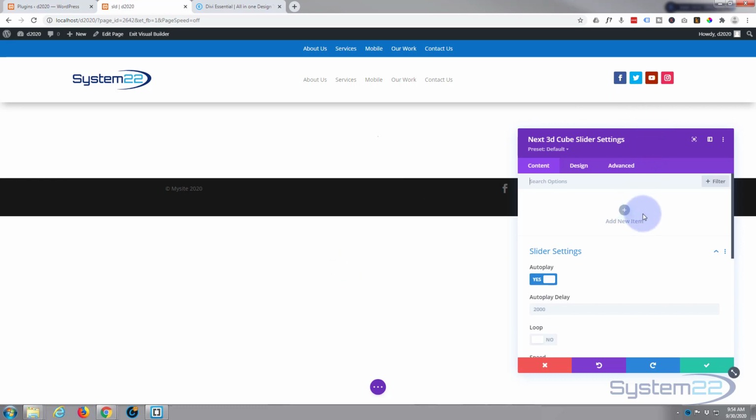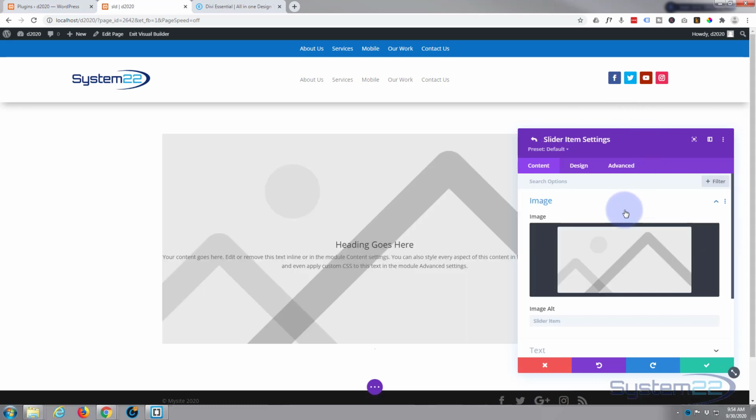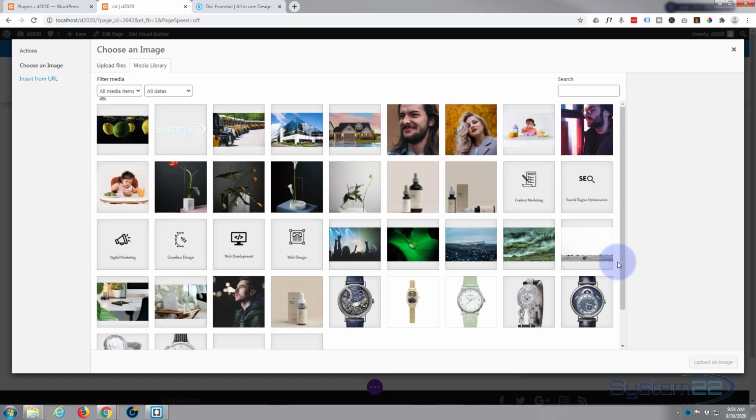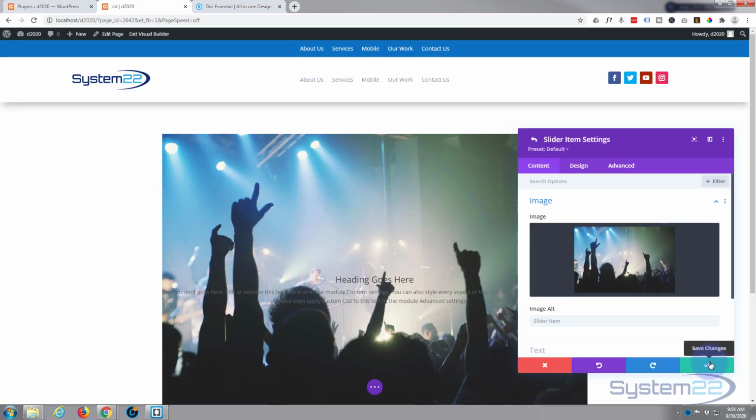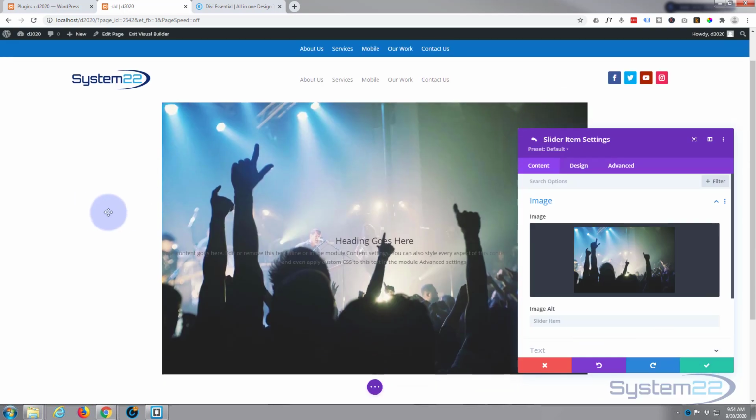The first thing we need to do is add an item. Okay, and it's put a little bit of content in there. We need to add an image. It's going to prompt us straight away to add an image. So there's our image, our heading and our content text there.